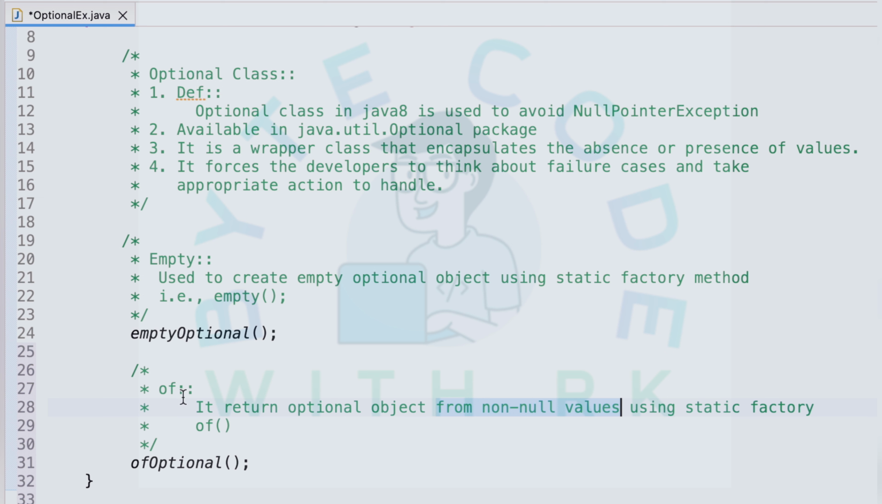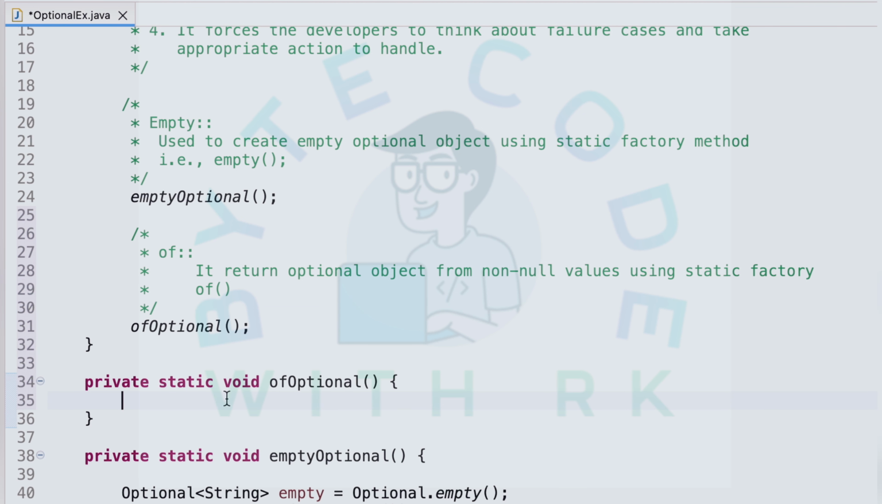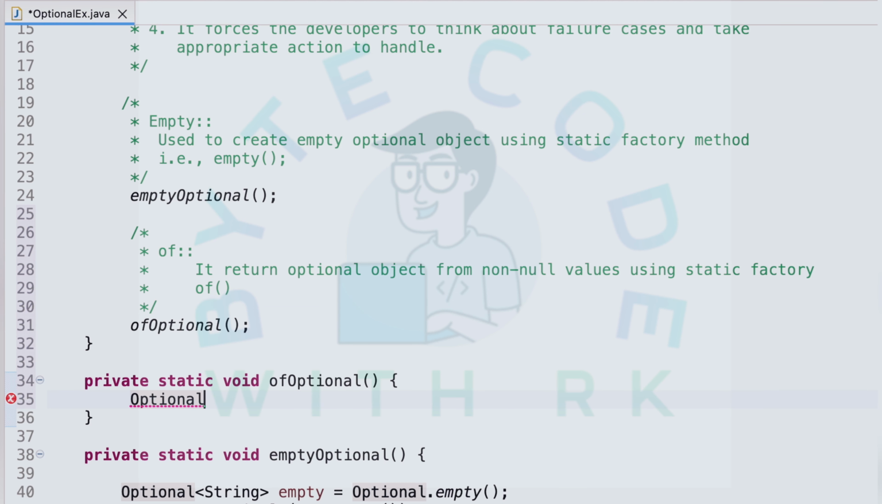So which means you are sure that the Optional is returning non-null values only. How we will handle this is with the static factory method of the Optional class, that is the of method. We will handle non-null values using the of method. So let me write: Optional of String, equal to Optional dot of method, and I am passing some string, Welcome to Java.